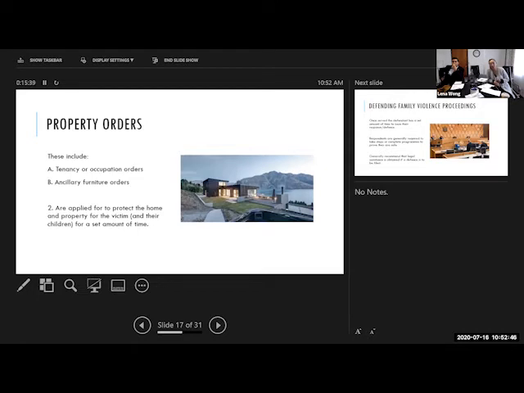So these property orders sit alongside protection orders. You can apply for them all at the same time, but they're really there to protect the home and property for the victim and the children. So generally, if there are children involved, we'd always suggest to have this put in place so that mum and the kids have somewhere safe for them to stay.